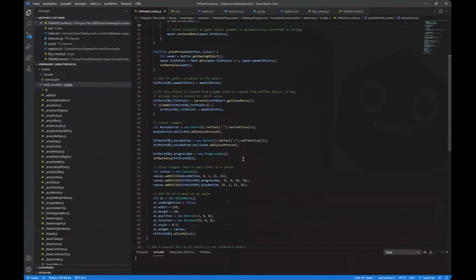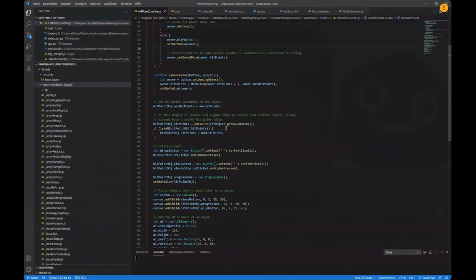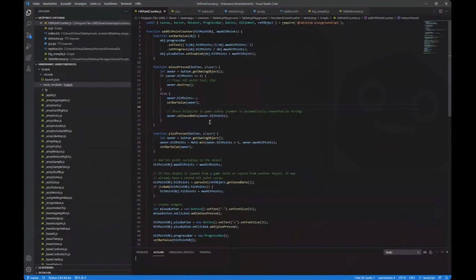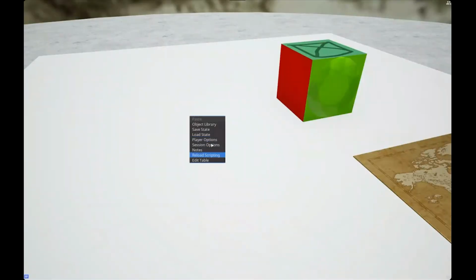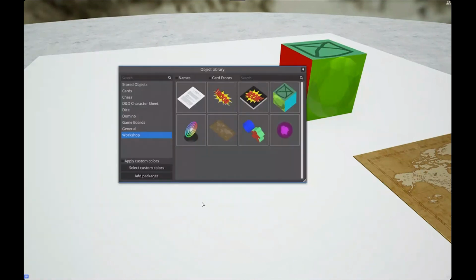And you can add UI into the 3D world from scripting, and then react to the players interacting with that UI. To give a bit more complex example, let's use this character sheet, which is one of our tutorials for UI scripting.